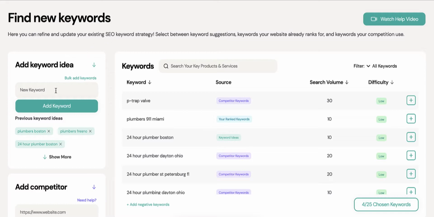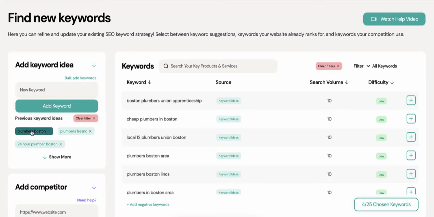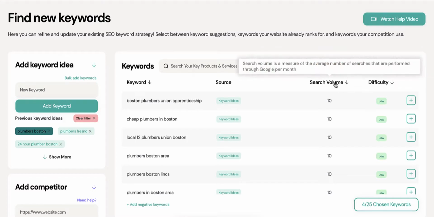First off, you can add a seed keyword here. So for example here, I added in the word plumbers Boston. So if I click this, you can see all the similar and related keywords around plumbers in Boston that I might not have even thought about. And it brings back search volume and difficulty. So search volume is the number of searches that keyword gets per month in Google. And that comes straight from Google, right?